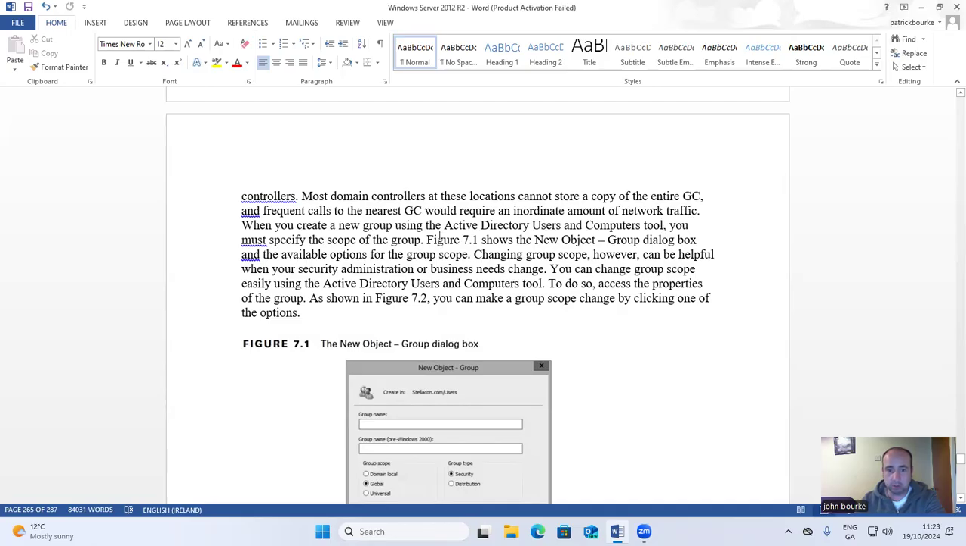Whenever you create a new group using the Active Directory Users and Computers tool, you must specify the scope of the group. Figure 7.1 shows the new object group dialog box and the available options for the group scope. Changing group scope, however, can be helpful when your security administration or business needs change.